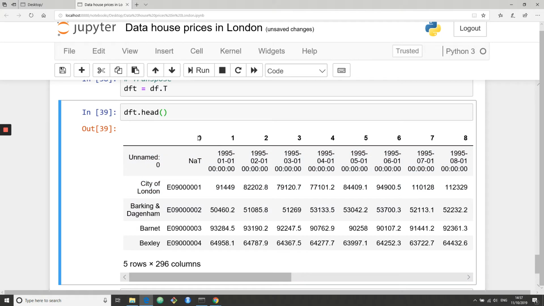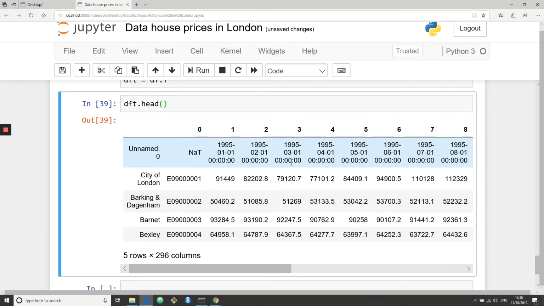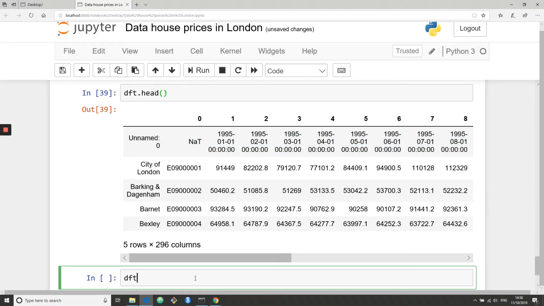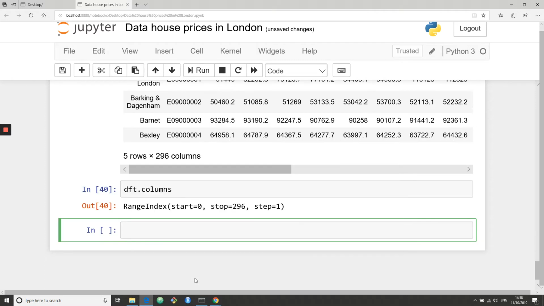And look at this. We have these column names called 0, 1, 2, 3, 4. This is pretty uninformative. And actually what we could do is use this time series here on the top as the column names. And then we're going to melt it to make it nice and tidy. How are we going to change the column names? So indeed, if we ask for dft.columns and enter, it's going to give us a range index.